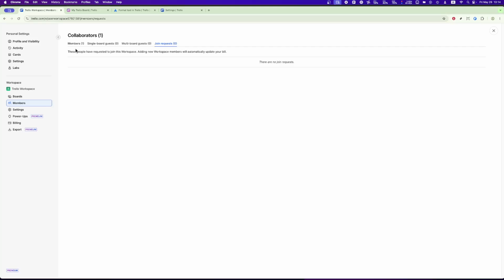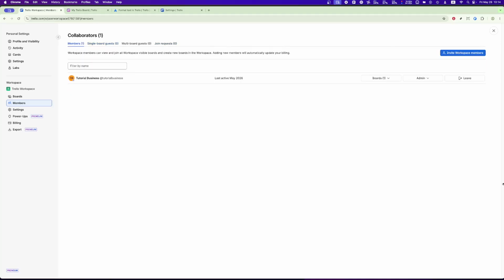Additionally, take this opportunity to verify that external guests only have access to the specific boards they need to work on. Finally, double-check that each team member's role reflects their current responsibilities. Admins should have the appropriate level of control, and standard members should have access suited to their tasks. Maintaining an organized and tidy membership list not only protects sensitive work, but can also help you reduce unnecessary licensing costs. And there you have it.